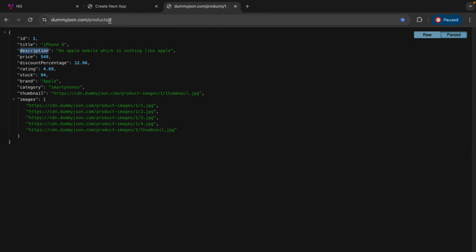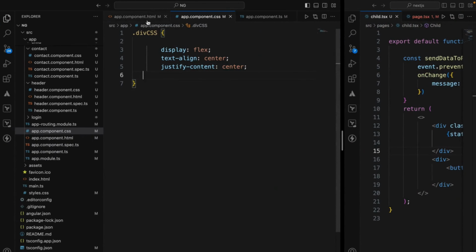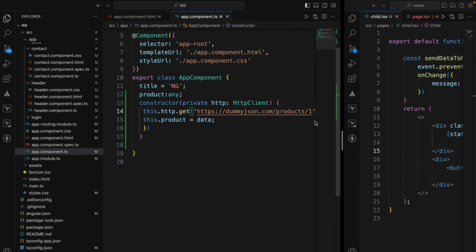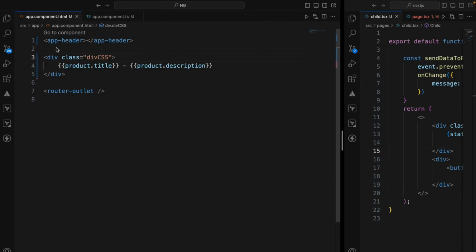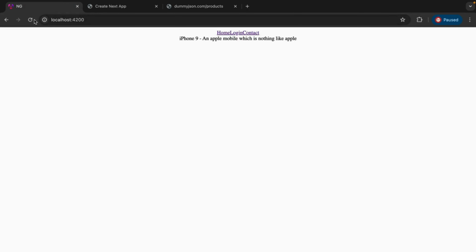Let's try to get more records from this API. This is the API call. If I use without this, it will get all the records. It will become an array. So if it is array, I have to use the ngFor and get the records. For now let it be. But this is how you can make the API call in Angular using client HTTP module. Now let's hit the same endpoint in Next.js and get the data.